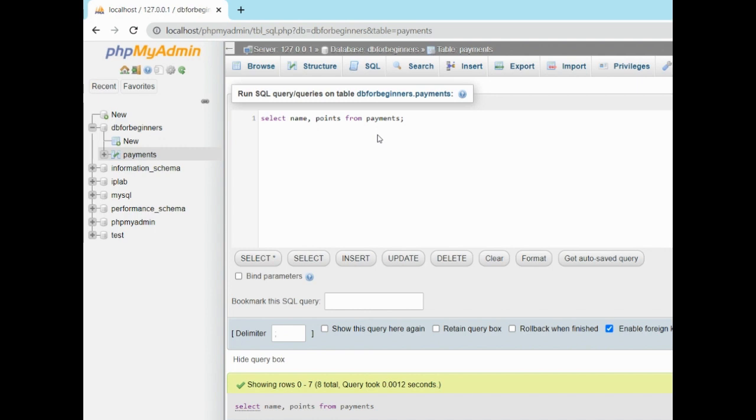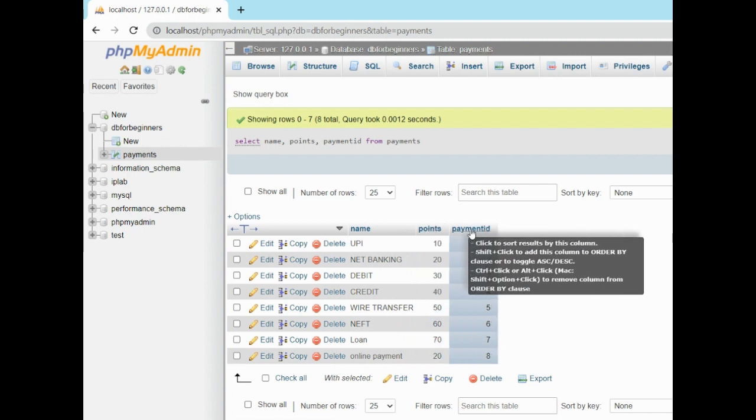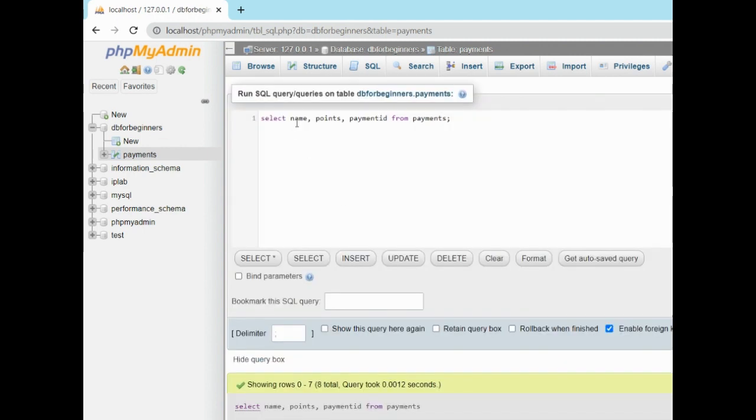Select. So now if we run this, as you can see, the name is displayed first, points second and payment ID third. That is because we wrote the query in that order. If we put payment ID in the middle or payment ID at the first, the output will be in that order. We can also use arithmetic operations like add, subtract, multiplication, division, modulo operator in the select column clause.